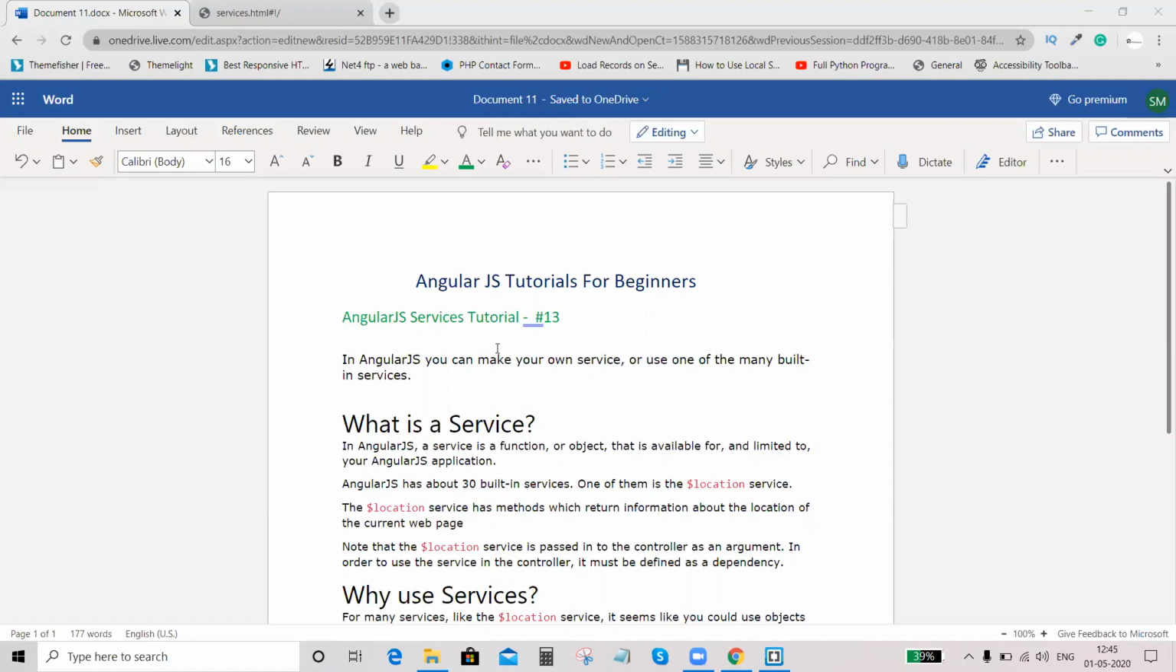AngularJS has about 30 built-in services. One of them is the location service. Today in this tutorial, we discuss the location service. I will explain with an example how to write the location service and how to use it.